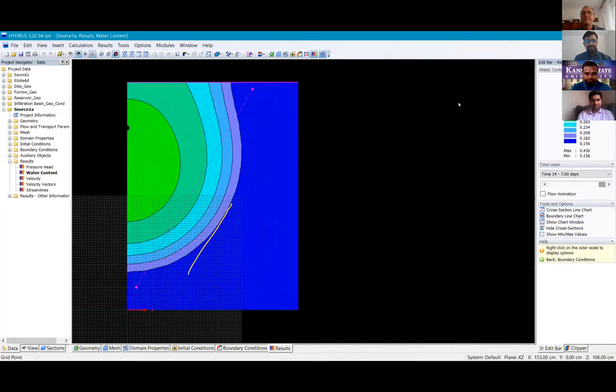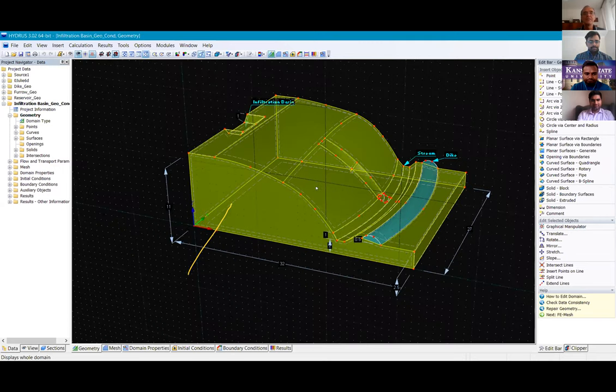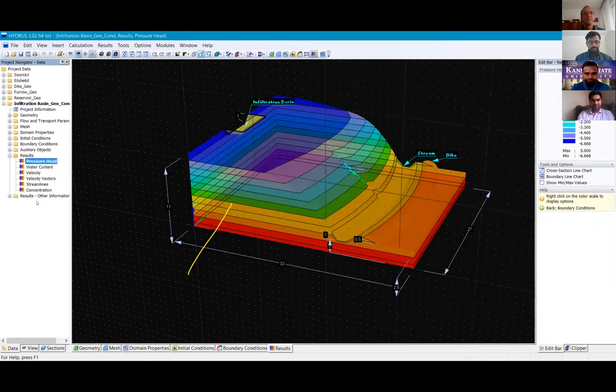Okay. I just opened here a couple of other examples, which I want to show you. So here you see a three-dimensional example, right, where we simulated infiltration from this infiltration basin. I don't know if I have results here, actually. Yeah, I do have results here.